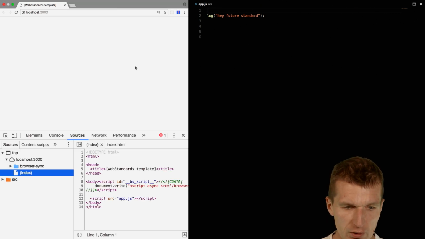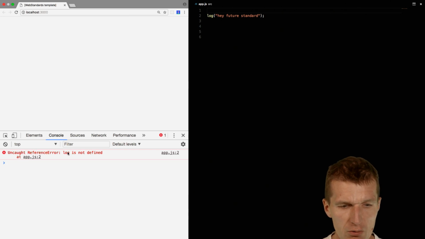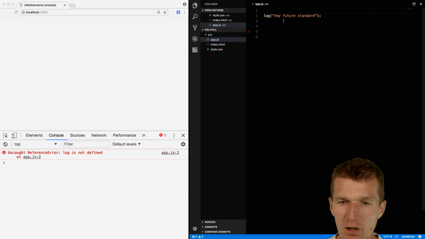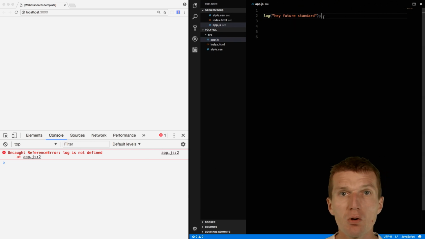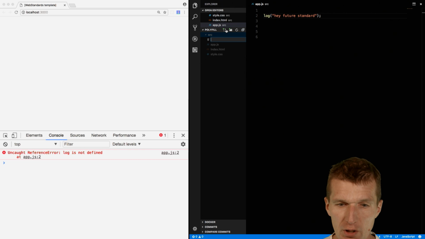And so if I look at this in the console, we see an uncaught reference error: log is not defined, which is very true because it's really not defined. So what we will have to do is patch the browsers to support log, but just conditionally patch the browsers. So how does it work? I will create a JavaScript file and call it polylog.js.